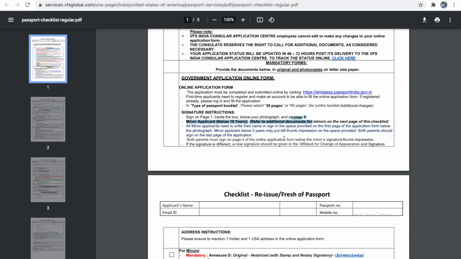For a minor applicant, either of the parents can sign the application at the last page, but under the photo either the minor applicant's thumb impression has to be taken, or if the minor applicant is above 5 years, then the minor applicant has to sign the application, that is, write his or her name under the photo where it is asked for the applicant's signature. And here in VFS it has mentioned both the parents must sign on page 4. So it is better for both the parents to sign the application on the last page if it is for a minor applicant.